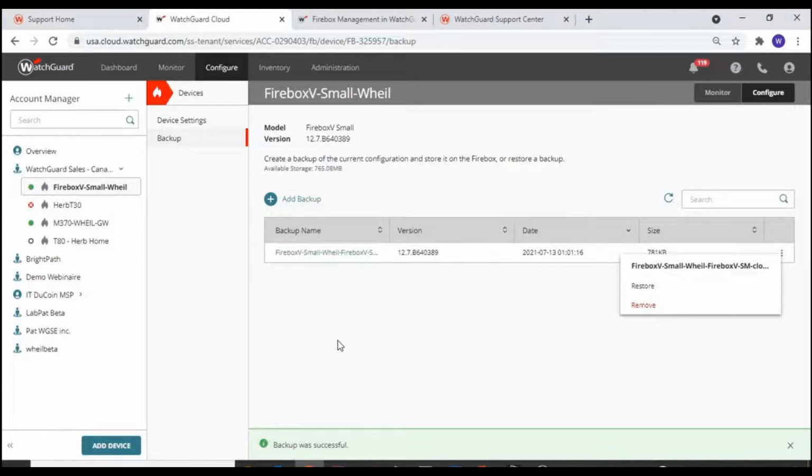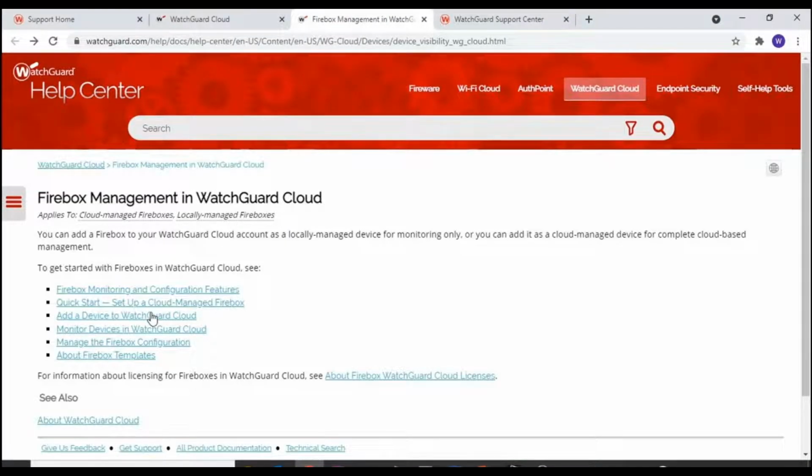Right, the next topic that we have is related to the management of the firewall in the cloud. This is something that is being released this year, that we are doing in stages, and as we go, we're going to add more features when it comes to the configuration. But as we can see in here, I wanted to share with you the help center. If you go under WatchGuard Cloud, Firebox Management in WatchGuard Cloud, you will see all the information that is related to it. One of them is the quick start here.